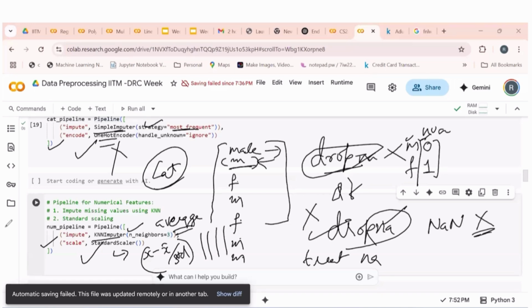Understood? Okay, understood. Clear. But this will be implemented on the numerical pipeline and data. This will be implemented on the categorical data. So you have to keep them separate, one and that one.